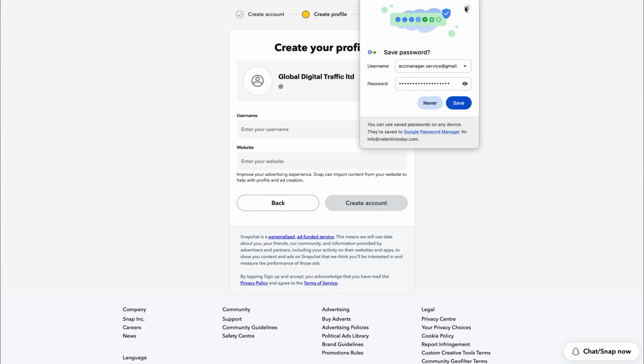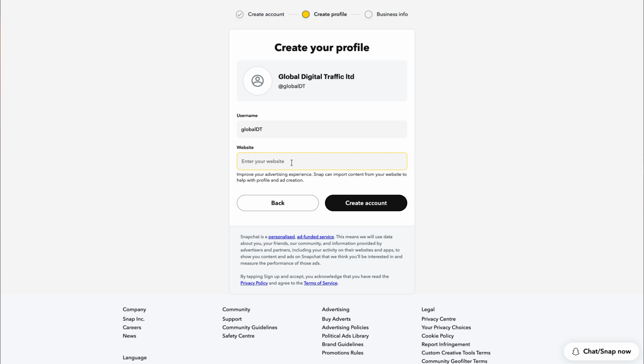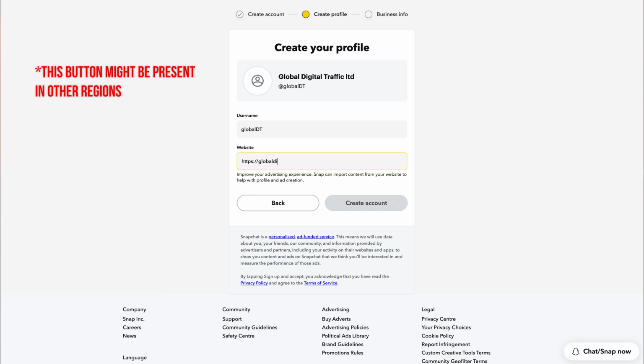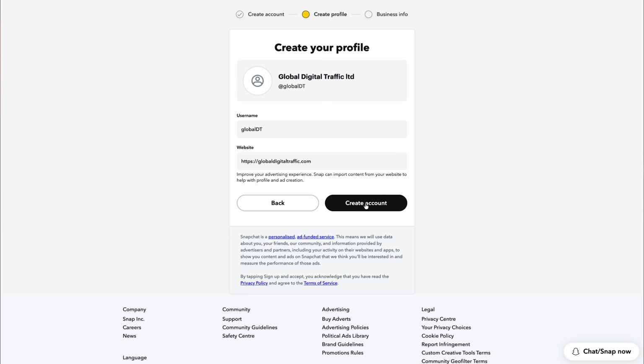Now, go ahead and enter your username. And then here, you're able to fill in your website. And if you have import brand assets checked on right here, Snapchat will actually take the assets from your website and auto-populate them onto your Snapchat ads profile, which can save you some time. So go ahead and enter your website here, and then click on Create Account button.